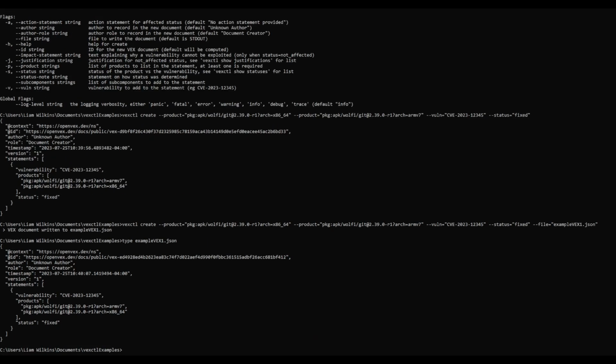Other flags are required for usage depending on the vulnerability's status, such as an action statement for affected status or justification for not affected status. There are also flags for inputting the author and author role of the statement, subcomponents, and the document ID as well. Once you make multiple Vex documents, you can combine them into a single document using the merge command.